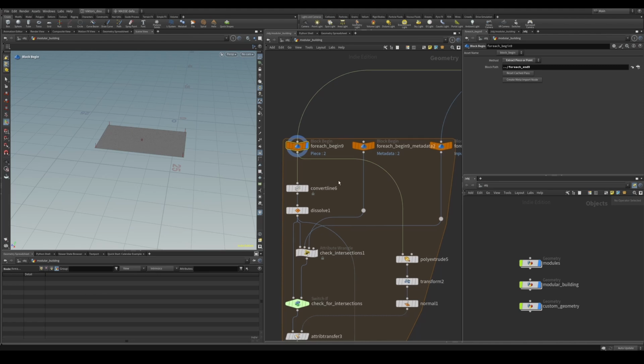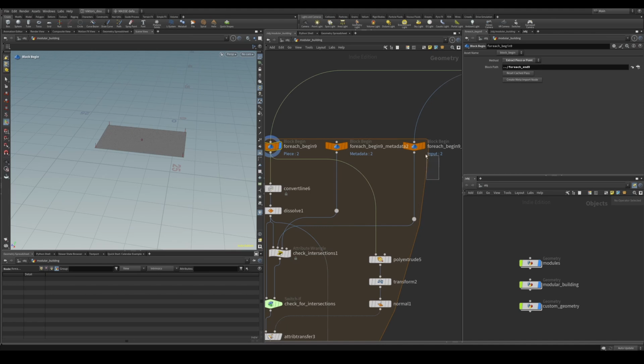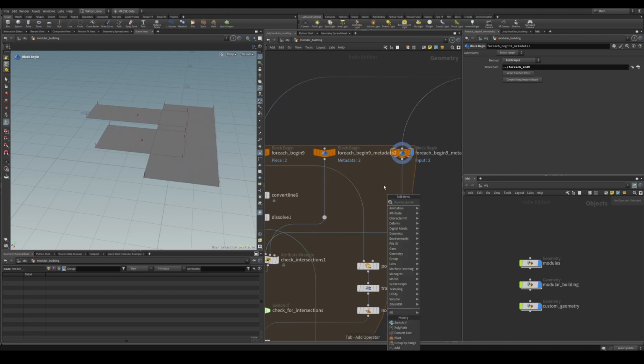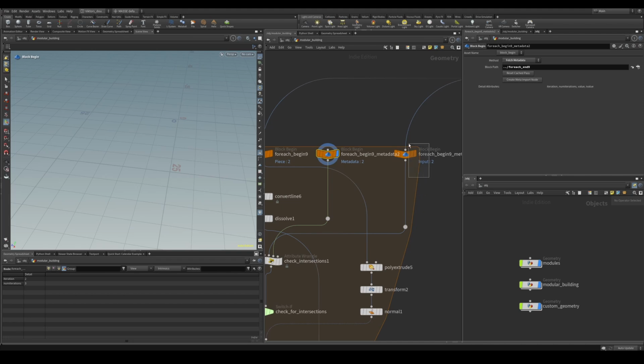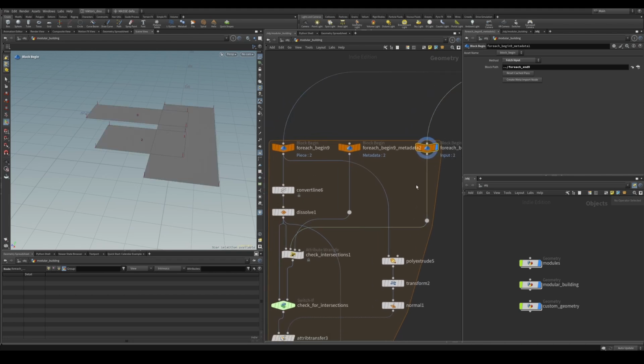So we need a way to remove the current piece that we are iterating over from the intersection analysis. We could do it with a blast node. You could basically put down a blast node and delete the primitive that we are looping over right now, then connect it inside here, and it would be a little bit easier.